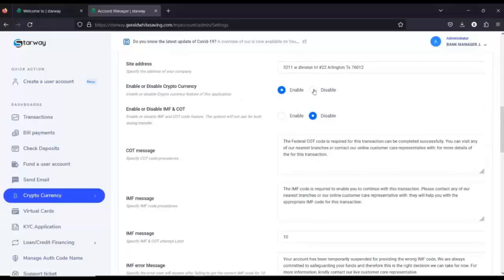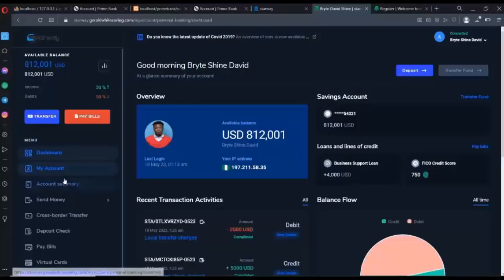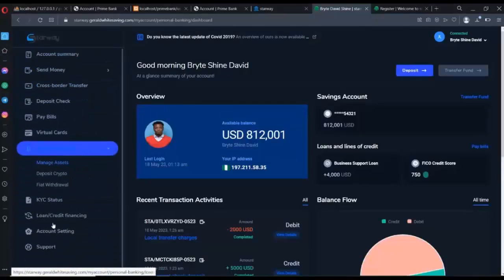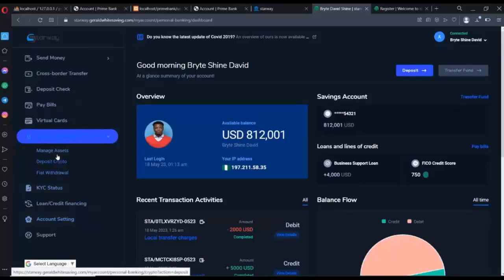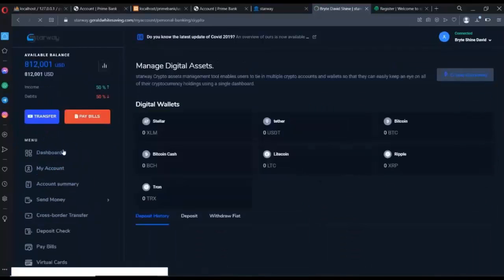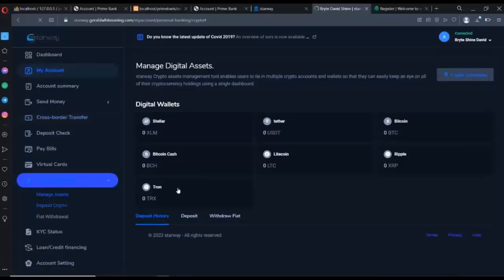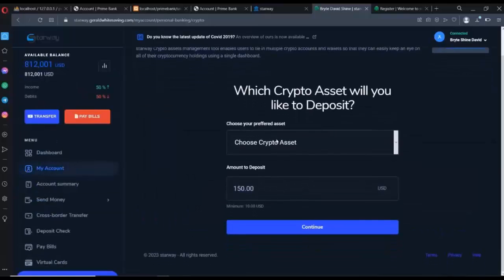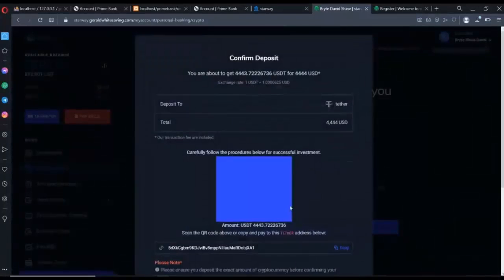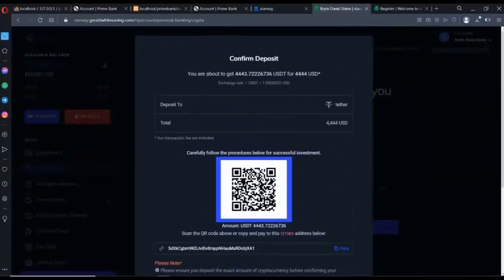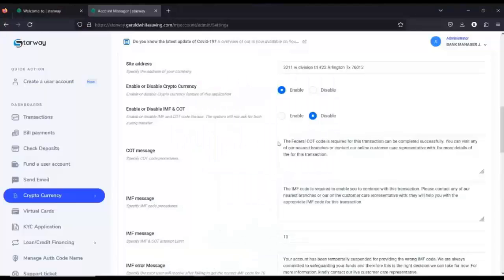When cryptocurrency is disabled, the users won't be able to deposit in crypto like in this place now. As you can see, we have various crypto there. They can actually come to deposit crypto. You choose the one they want, they put the amount, then you click on continue. All this is made possible because cryptocurrency was enabled.